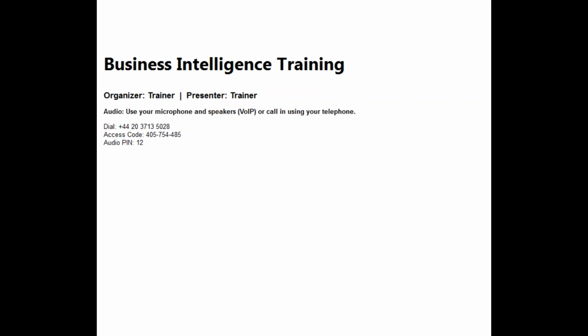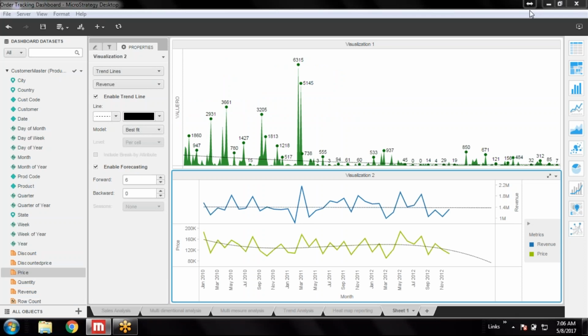I cannot see your screen. Oh, I'm sorry. Yeah, can you see my screen now? I'm also making you the organizer so that you can record the session as well. Yeah, can you see my screen now? Yeah. Okay.